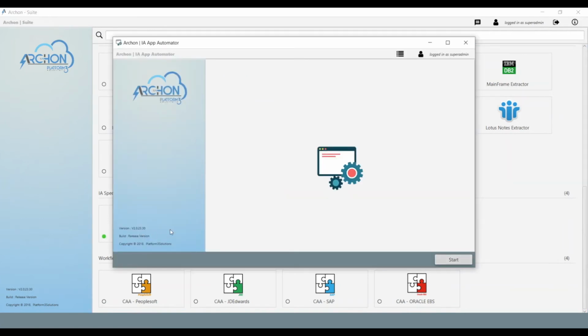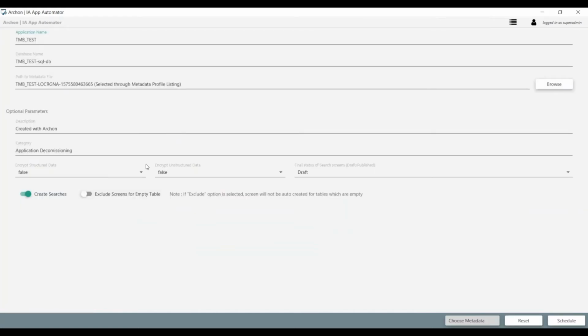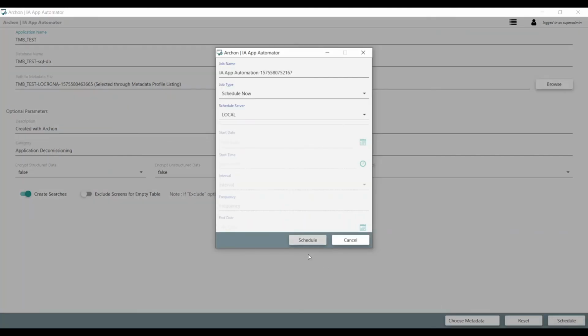The AI app automator is a simple step that takes the information extracted through the analysis effort within the Metalizer and auto-configures Info Archive automatically. Once this is established, we're then ready to take on the next step, which is moving the data.